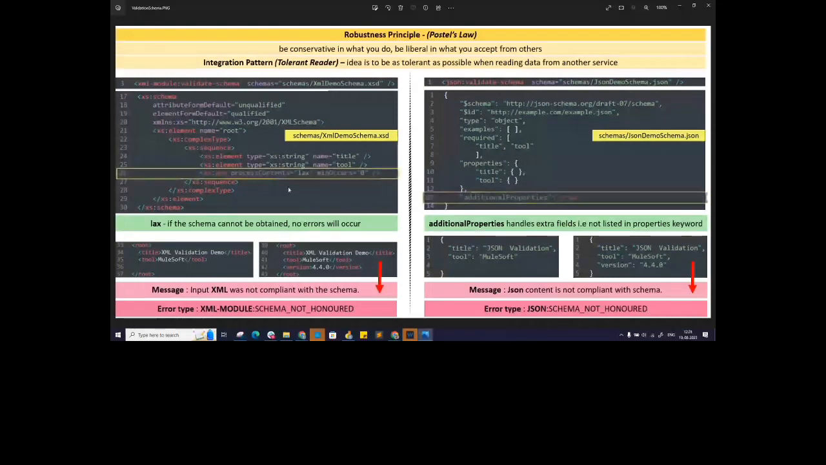But if this is not set, then you will get an error, that is, XML module schema not honored. You just wanted these two data and you are getting an extra data, so your schema has been compromised.